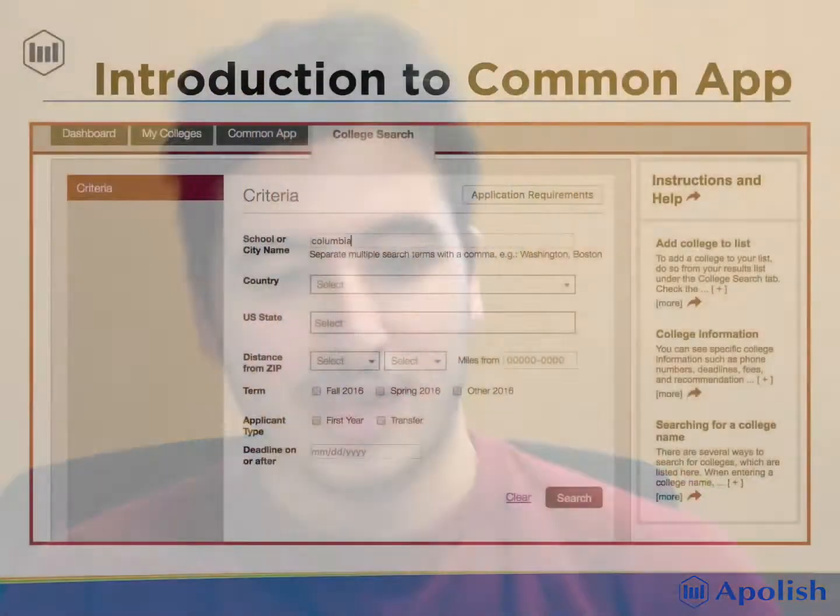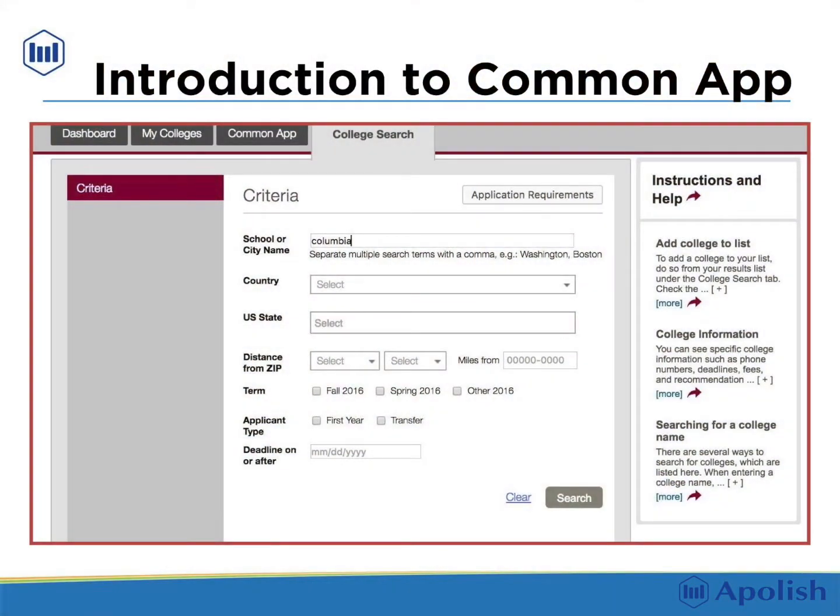So, for example, as we have here, you could search for a school by name. For example, Columbia. Make sure that you have the right name of the school because some schools have different names, or some different schools have very similar sounding names. But you could also search for a distance from a zip code.